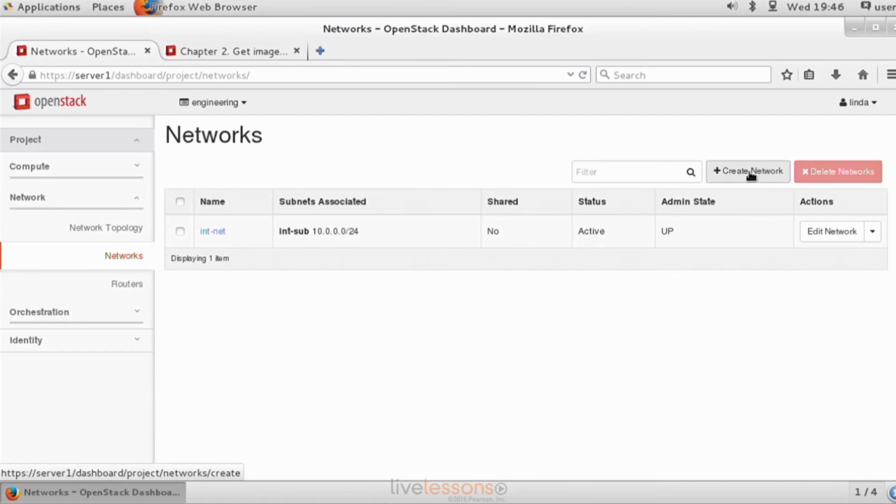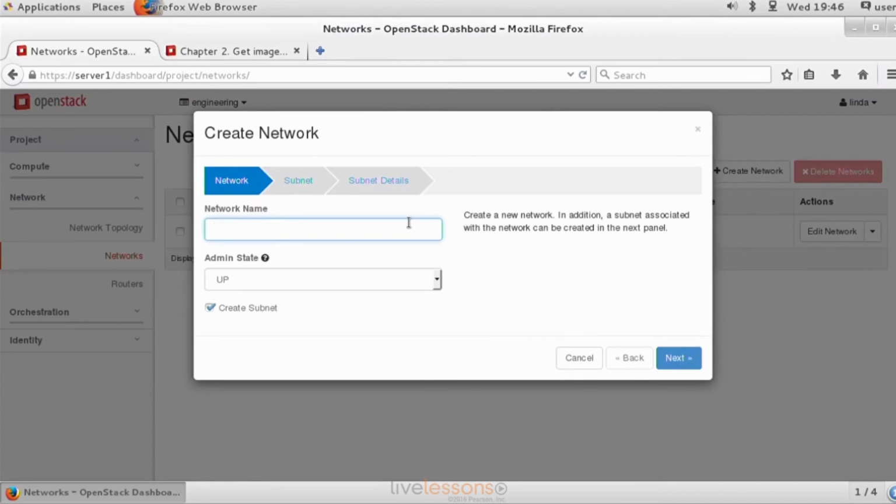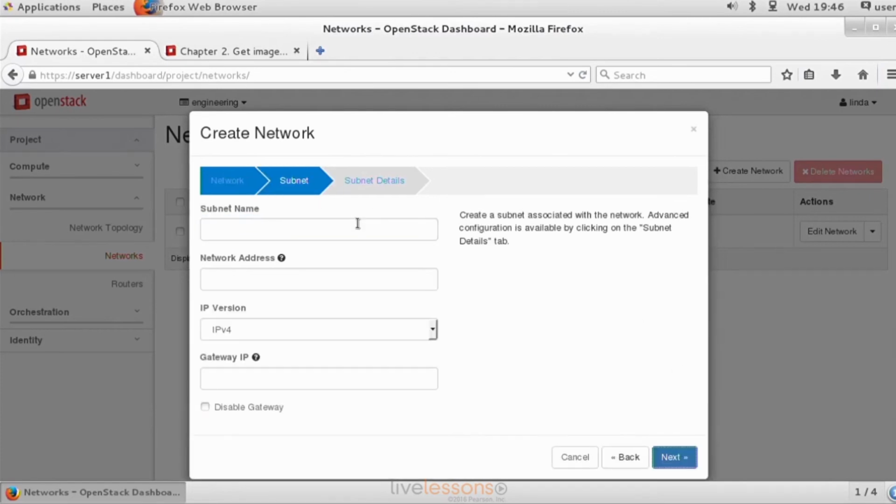Next, we are going to create another network, because we don't just need an internal network, we also need an external network. Now, the external network is something different. Let's call it extnet to start with. And the procedure is pretty similar. So the subnet name that we are going to use is ext-sub, and the network address, well, that is something that does need to match the external network configuration, because this is what is going to be used by the machines to get externally.